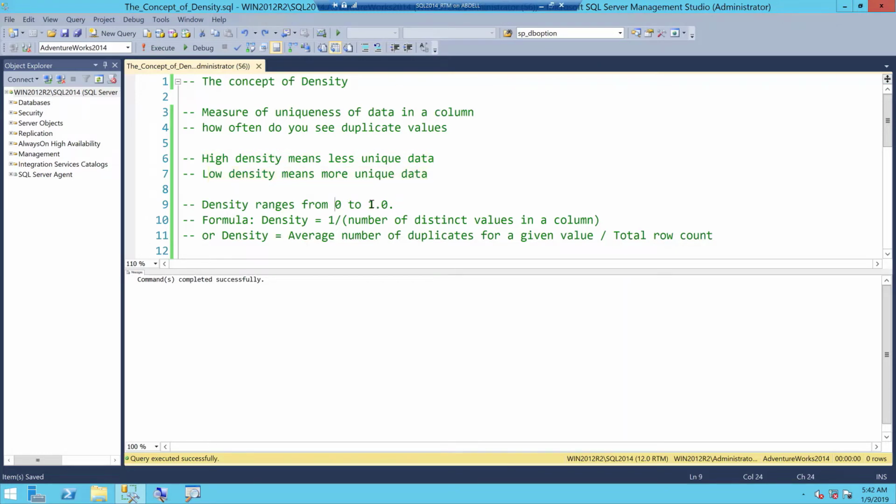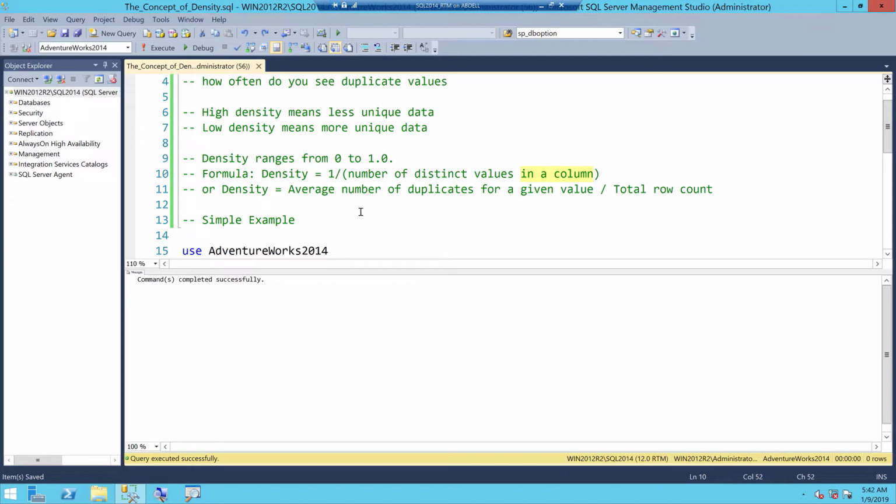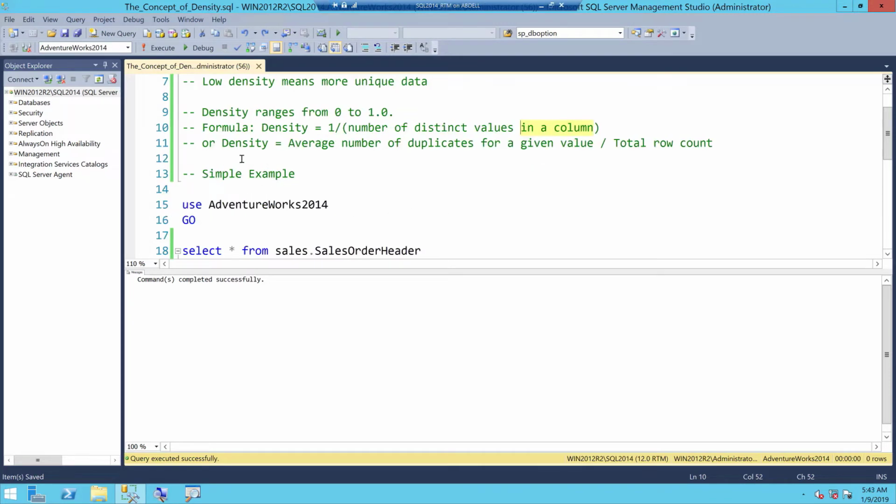Density would range from 0 to 1 and the formula is simple. Density is equal to 1 by the number of distinct values in a column. And again, note this, in a column. So let's look at a simple example and I will show you high density, low density and what density is really used for inside SQL Server.